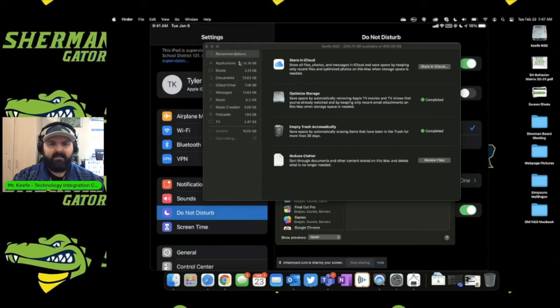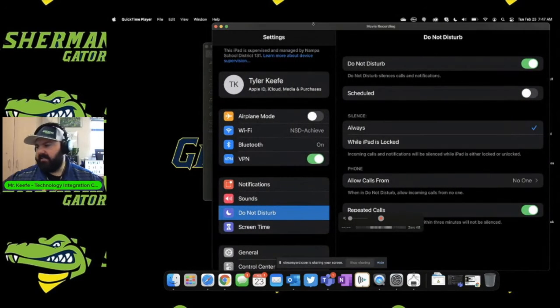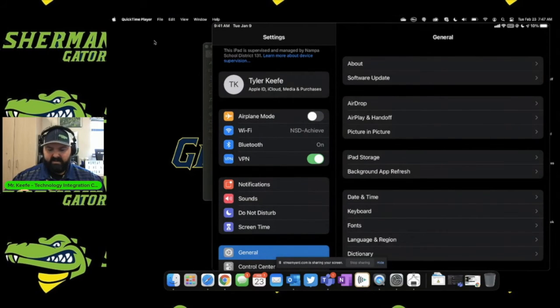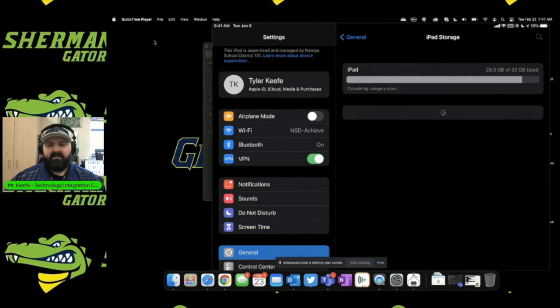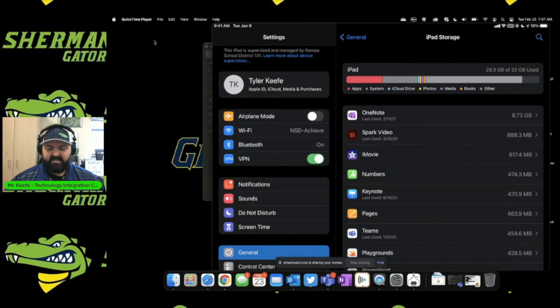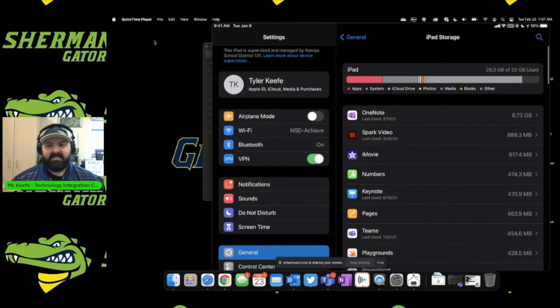Now on the iPad, I'm just going to go ahead and switch over here. It is going to be in your settings, and we would go down to General. And on here, it is going to be under iPad Storage. Now you'll see on here that I have 29.3 of 32 used. So if I want to go in and see exactly where it's at, it's all just right here. And it's telling me that my OneNote has 8.73 gigabytes. Now that's a lot of data there.